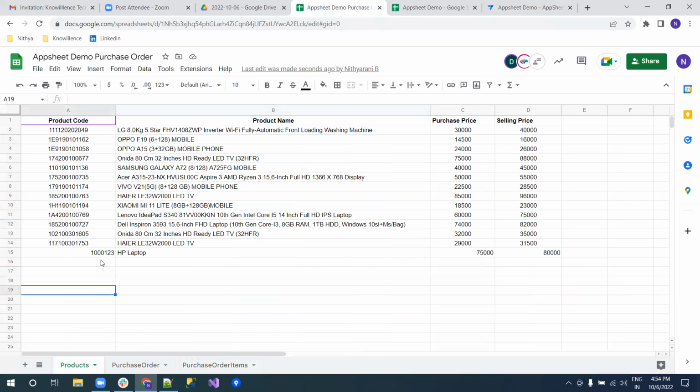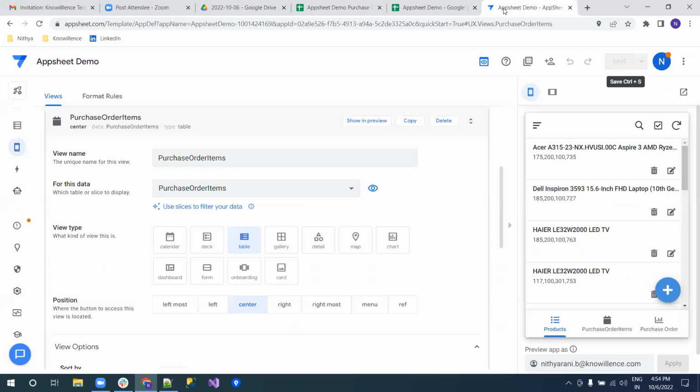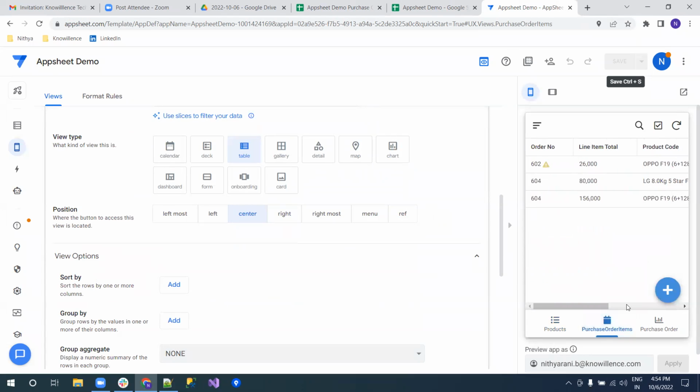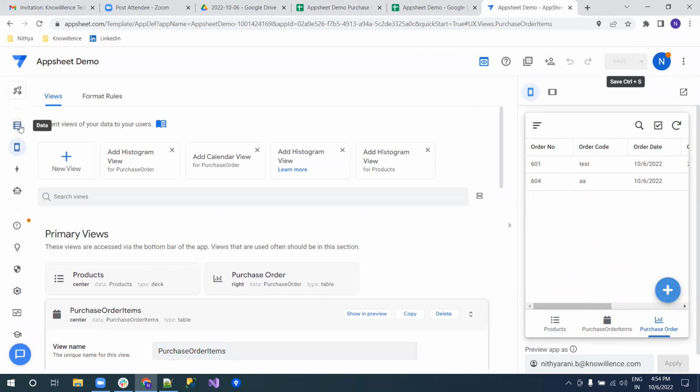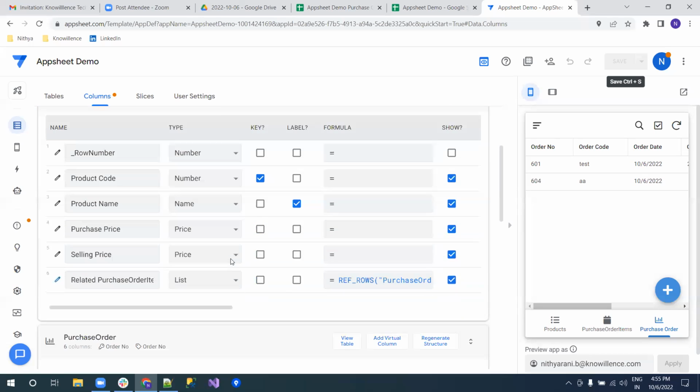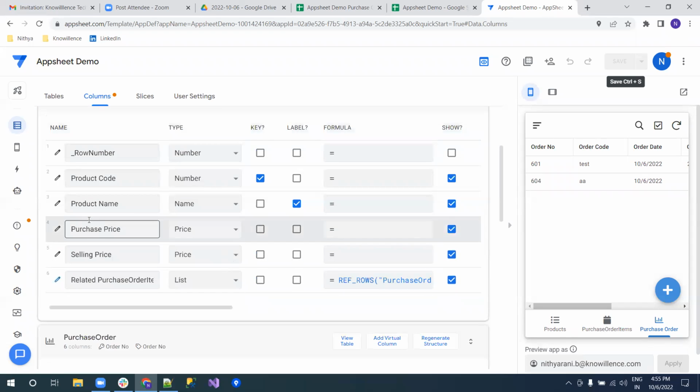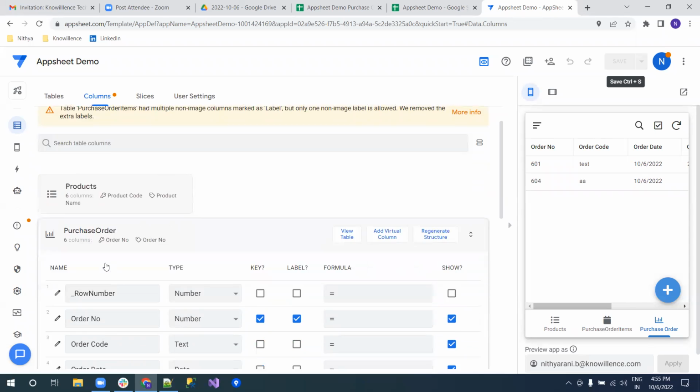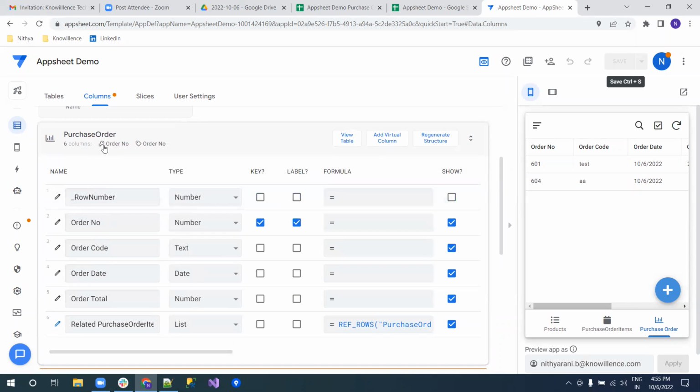The data will be automatically saved into our backend. Same way, we are putting our data to the rest of the tables. In the products order table, we are getting the values for order number, order code, order date, order table. Here we haven't any formula. We haven't got any fields for the formulas.